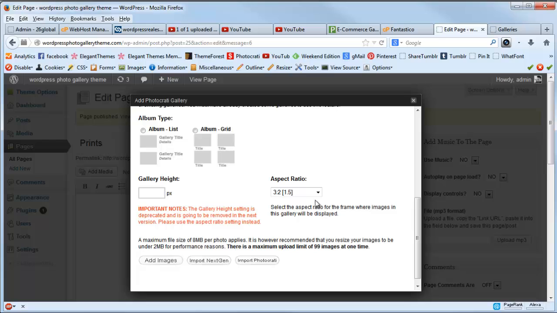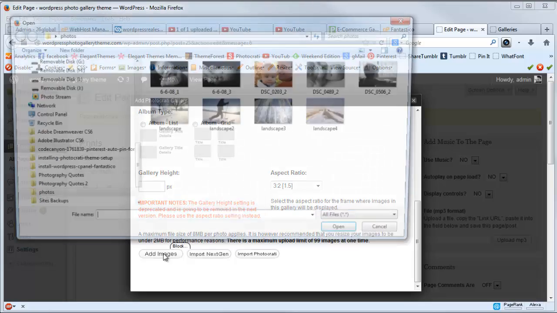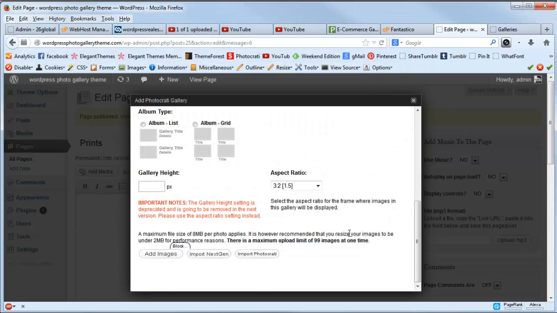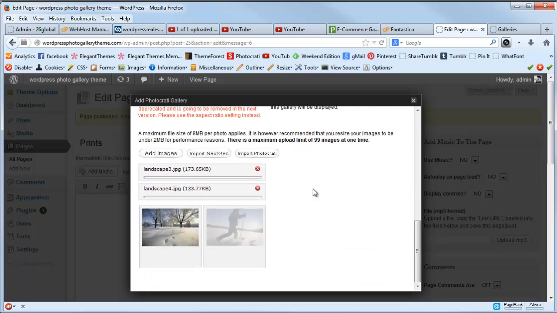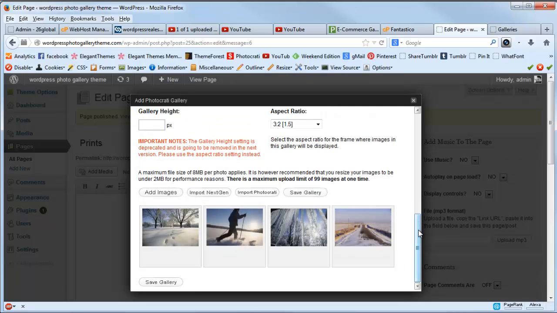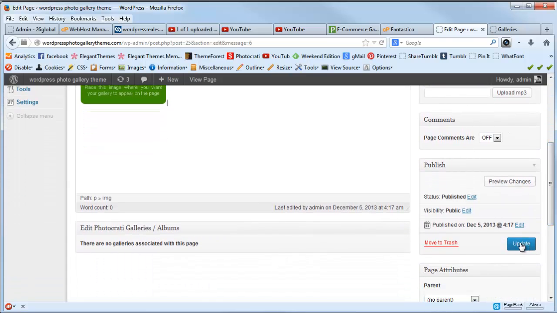You might want to play with this if you want. Now I'm just going to click Add Images, and I'm just going to select four of my, these aren't mine, but four photos that I want to sell prints for, and those are going to be uploaded. So just wait a few seconds and each of them will upload. Then what you want to do is click Save Gallery, and then click Publish again, or Update, I'm sorry.